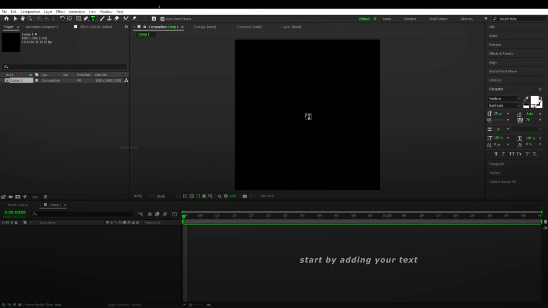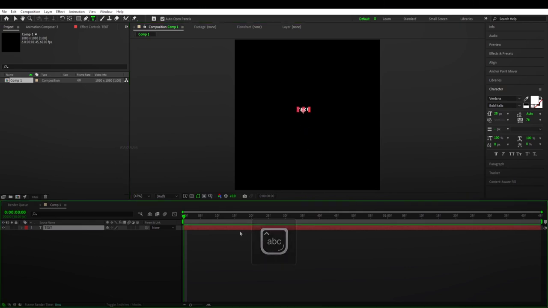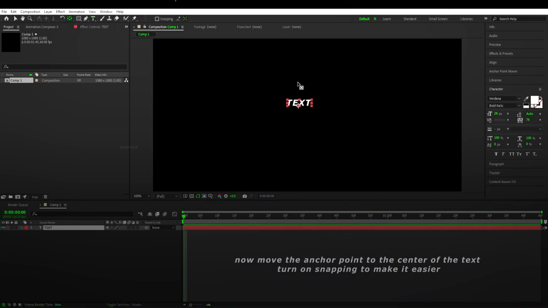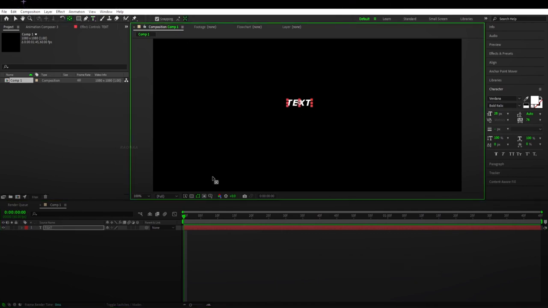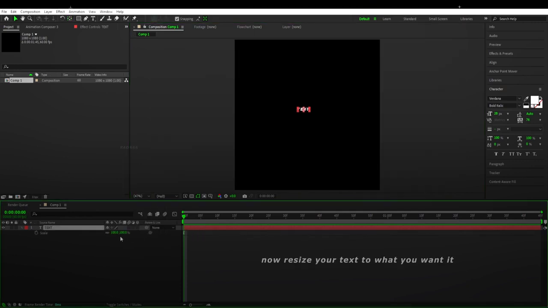Start by adding your text. Now move the anchor point to the center of the text. Turn on snapping to make it easier. Now resize your text to what you want it.